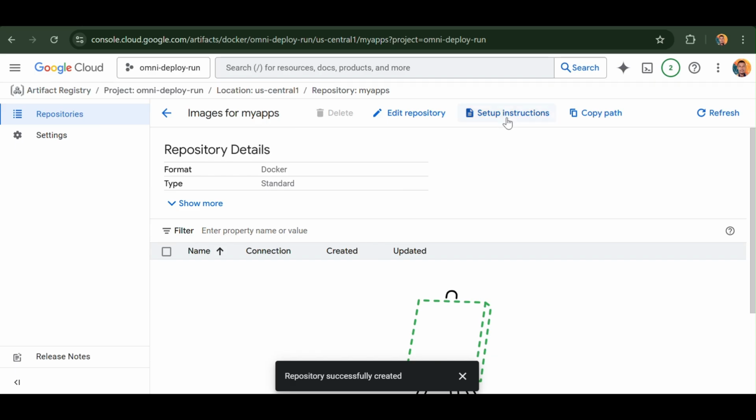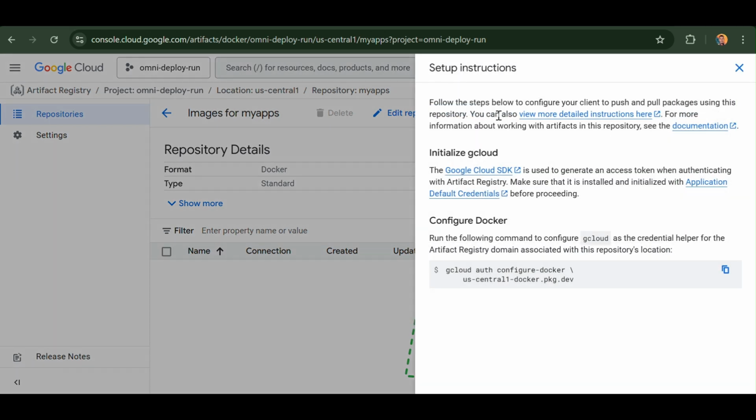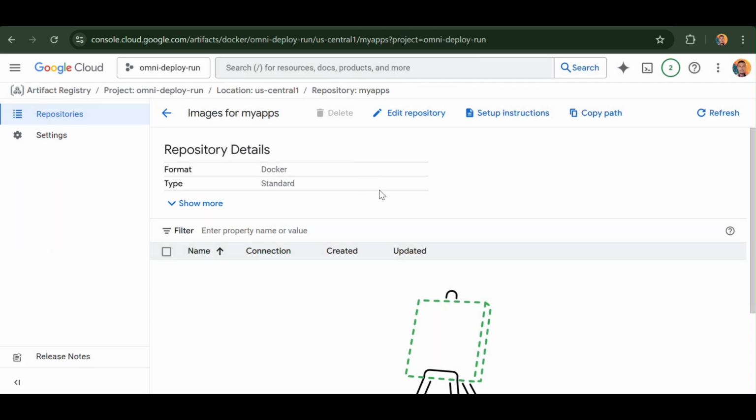Now, in our situation, you would have to install something like the Google Cloud CLI, the Google Cloud SDK, because basically you need Docker to be able to authenticate with your registry.